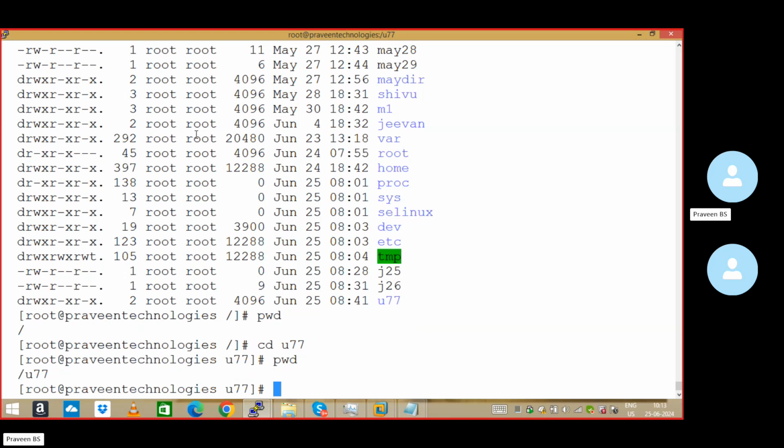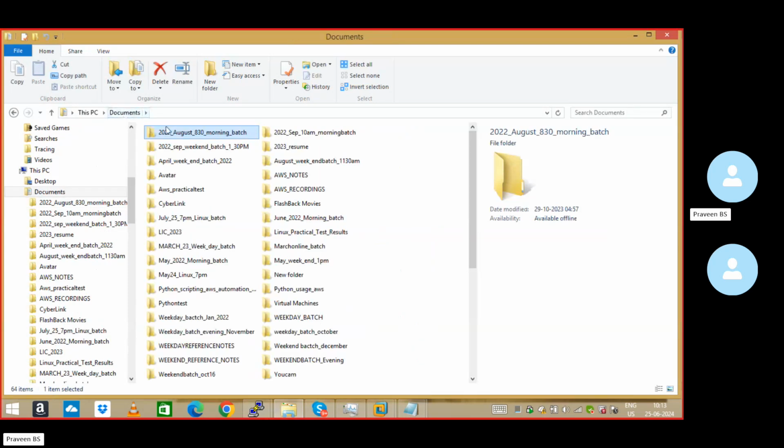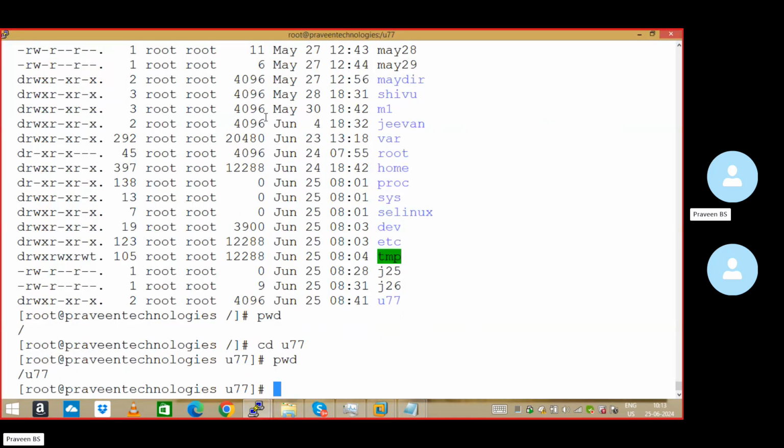Right? Earlier, when we were outside, I was in C drive, in documents. I'm in documents now, so it's showing only documents. Now I double click here. Now I went inside. This is the thing. Same thing. CD command is used to go inside the folder, to verify whether inside or not.